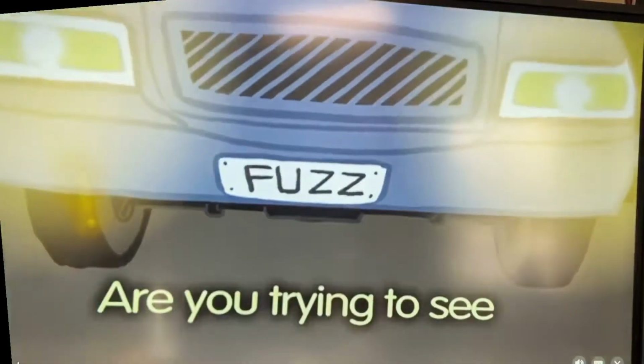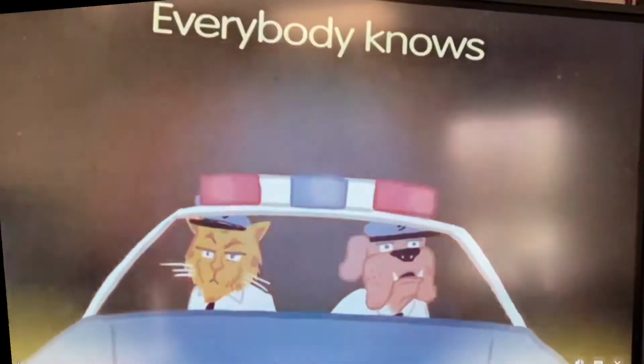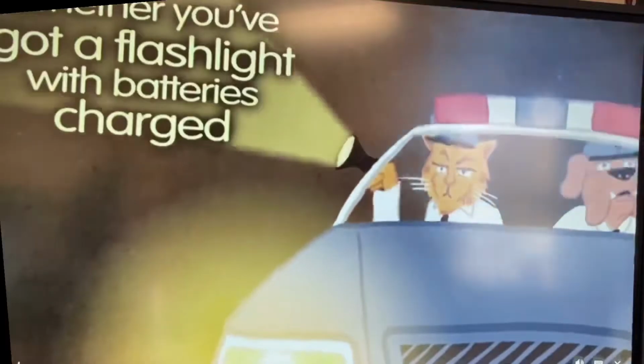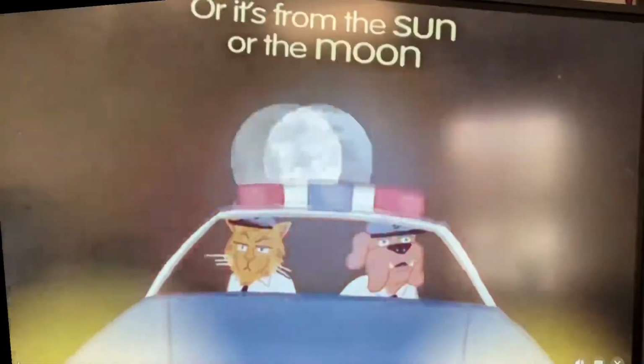Are you trying to see in the middle of the night? Everybody knows that you're gonna need light, whether you've got a flashlight with batteries charged, or it's from the sun or the moon or the star.